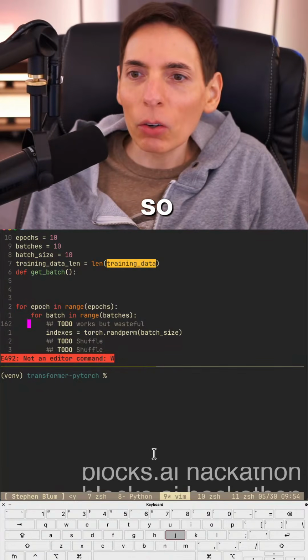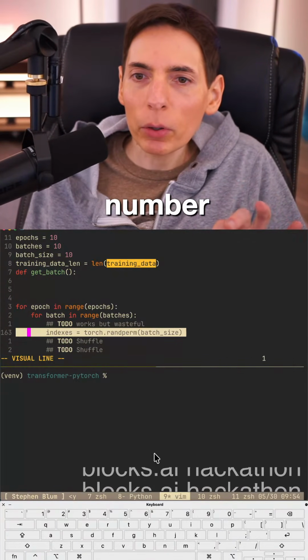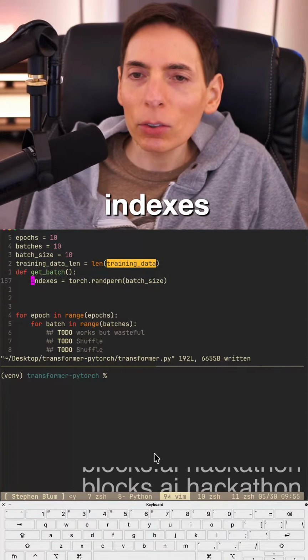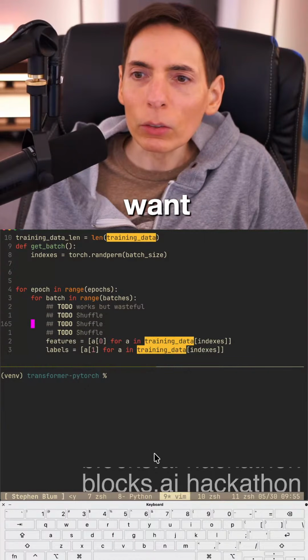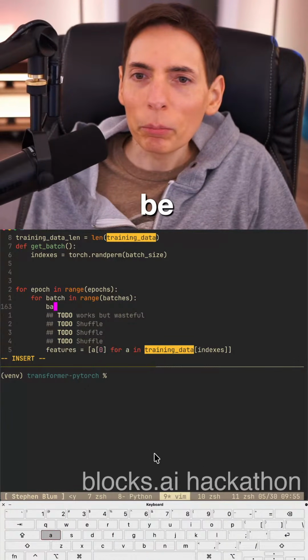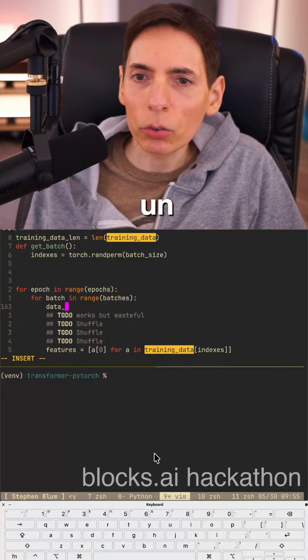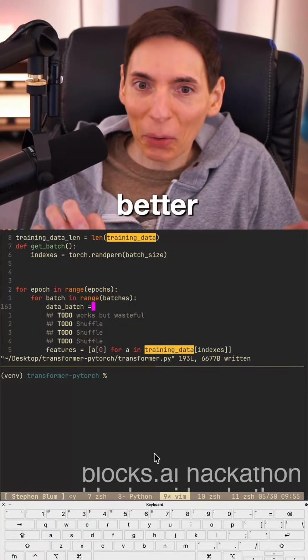Okay. So if we do this, it is going to get us a permute, our correct number. I do believe we need to throw this over here though. So we're going to get our indexes. And then I want, so this will be data batch, data underscore batch equals, or what we could even do would be even better.